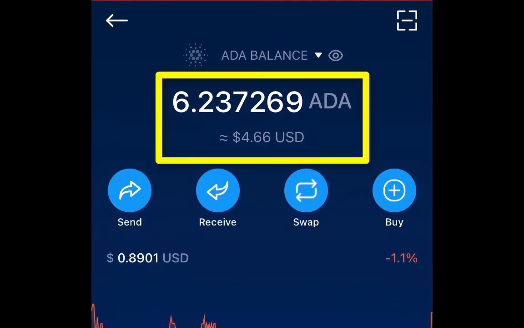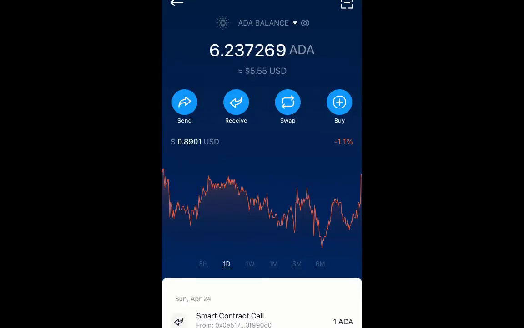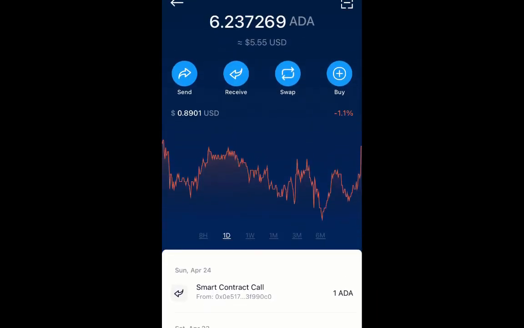So as you can see, it went from 5 to 6 ADA. And also you can see on the bottom here that the ADA did go through. And this is the ledger on the bottom, the receipt showing on today's date, on Sunday, at a specific time and place. This is what happened here.